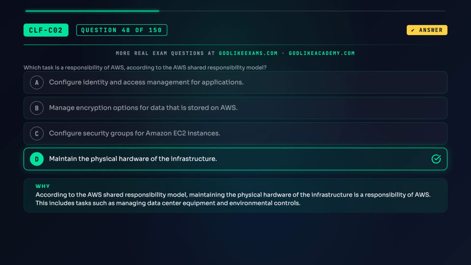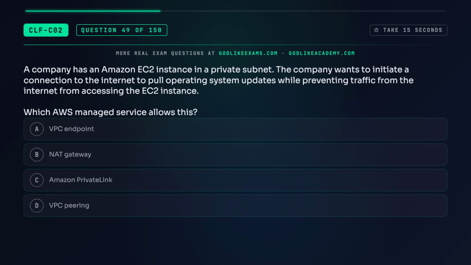The correct answer is D, maintain the physical hardware of the infrastructure. According to the AWS Shared Responsibility Model, maintaining the physical hardware of the infrastructure is a responsibility of AWS. This includes tasks such as managing data center equipment and environmental controls.